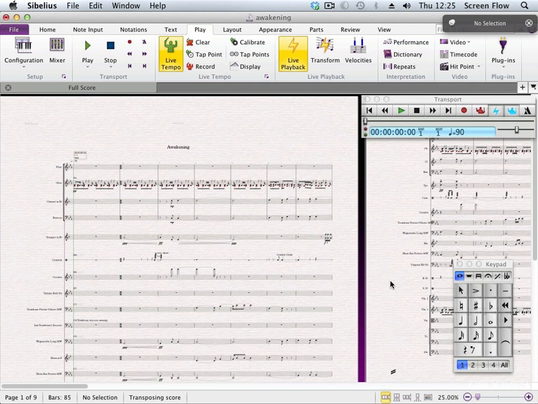Now, the best way to capture any form of live playback is to record in your notation via a MIDI keyboard. That way you capture any nuances or variations in individual note dynamics. You also are able to capture the feel of how you play in.